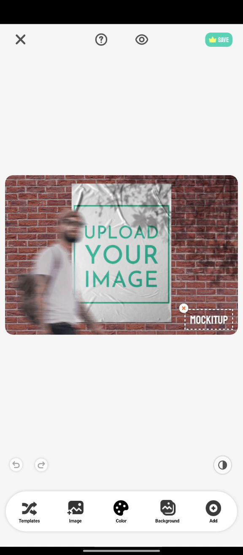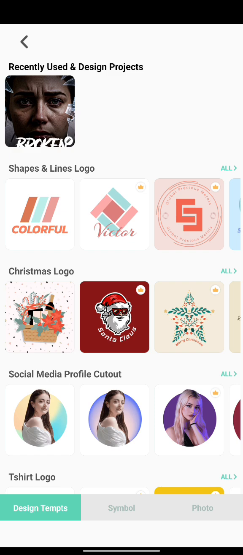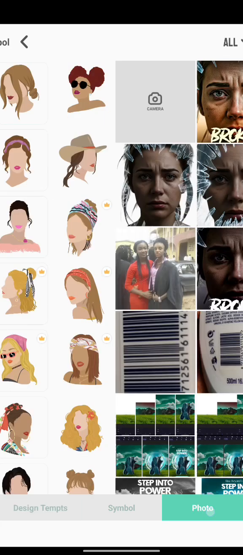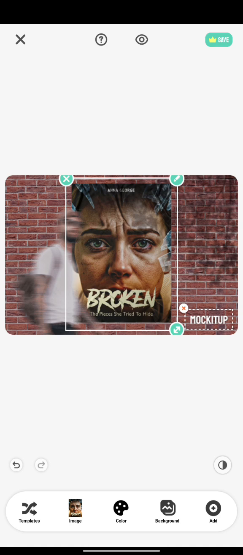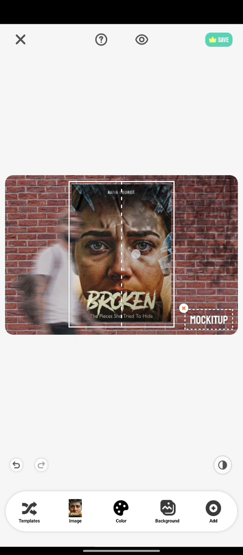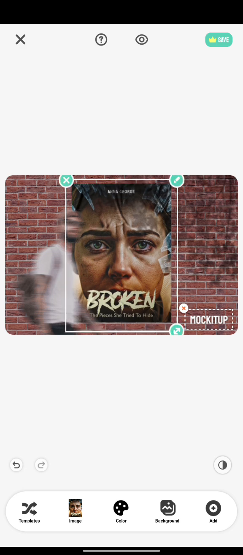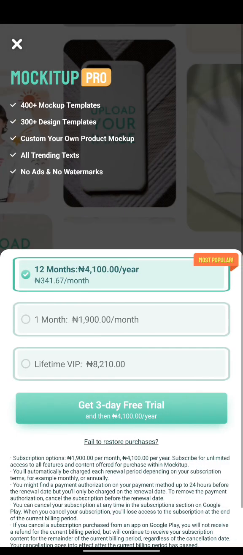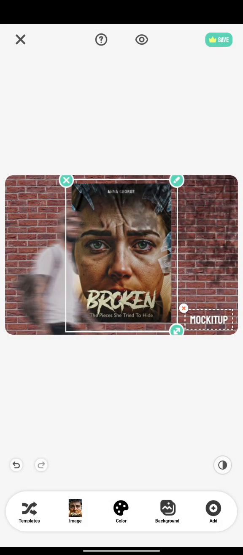Okay, so you just click on upload your image. You bring in your image, go to your photos down here, click on this one. So you see it has already positioned it, so you can just try and fit it in the way you want it to be. Okay, so you can click on save up here. Okay, they won't allow you to save it because you have not subscribed.